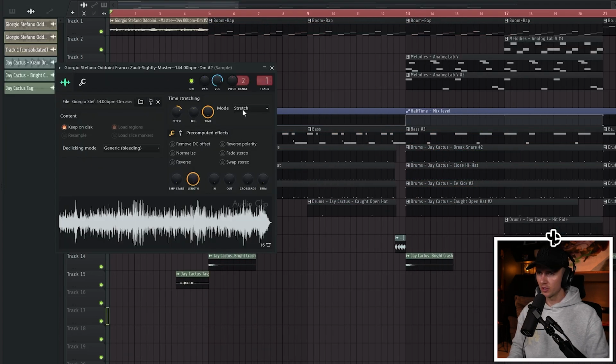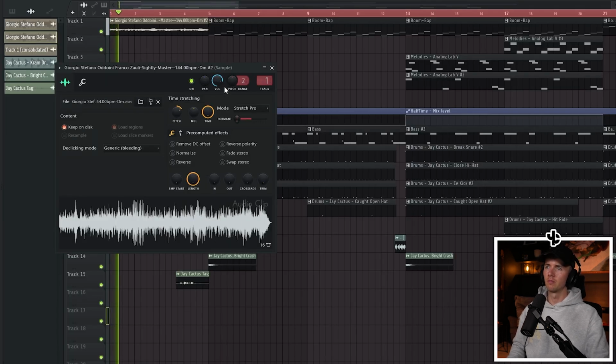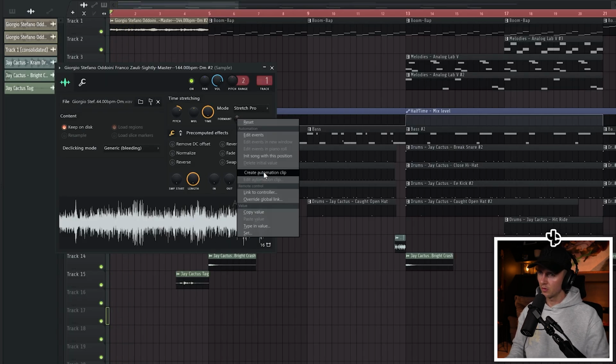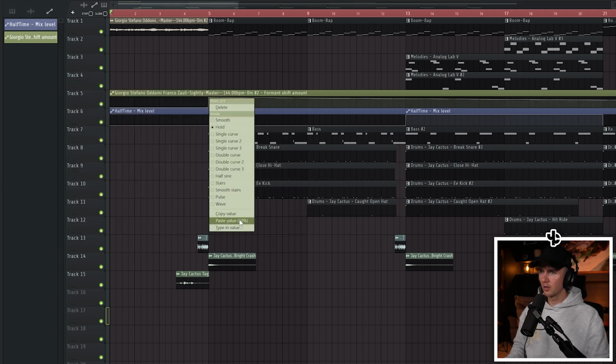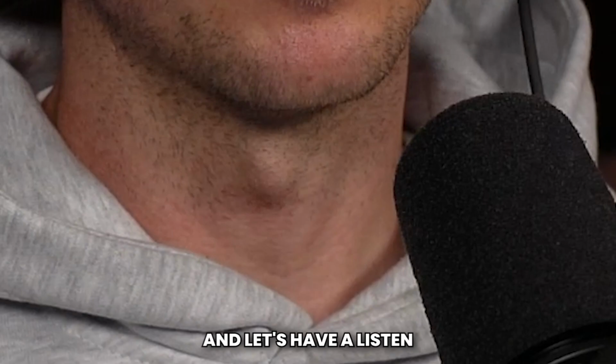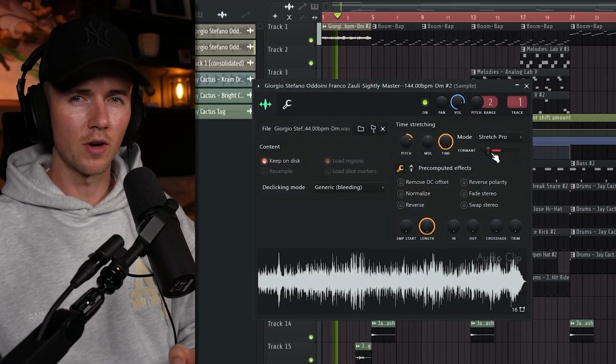Maybe so that intro's just sounding a bit different. We'll set it to Stretch Pro and bring the formant all the way down. Then we'll create an automation clip, bring it back to normal. Copy the value, and then at this point we'll paste the value, then set it to single curve. Okay, let's have a listen from the beginning. So you can see the formant's just rising up.